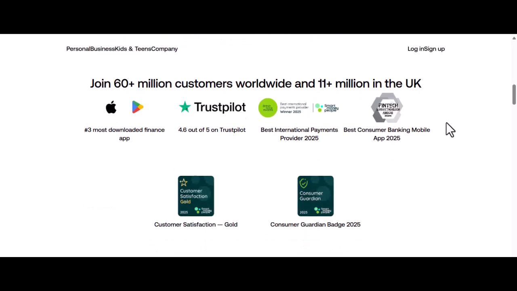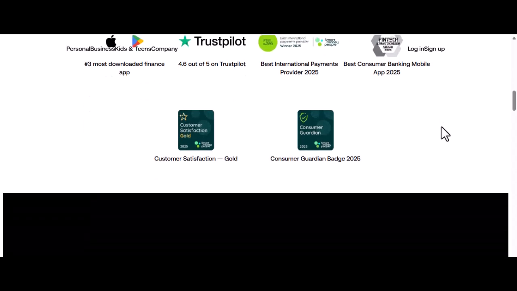To spend, you can use your physical Revolut card, or for instant payments, you can add your virtual card to Apple Pay or Google Wallet. The best part? Every time you use your card, you get an instant notification telling you exactly what you spent, helping you track your money in real time.